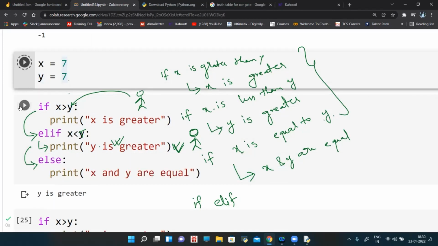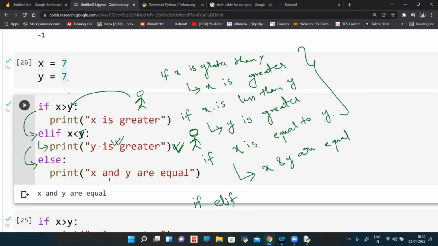So let me execute to get the output. See, x and y are equal. If these two conditions are false, automatically this condition has to be satisfied, right? So that's why I'm using else. You can even use elif, not a big issue, not a big task, okay? But the logic should be like that.